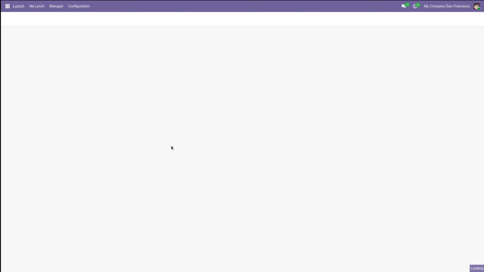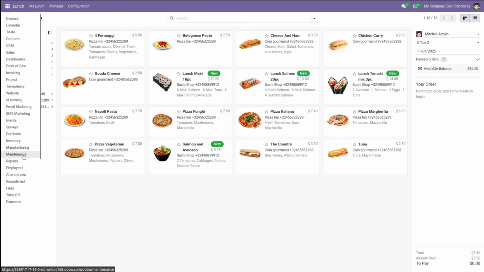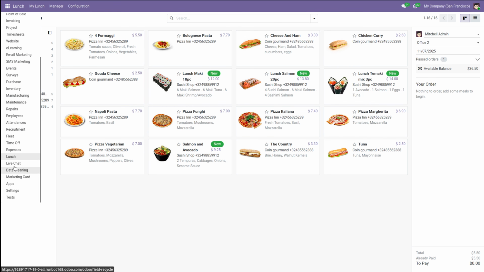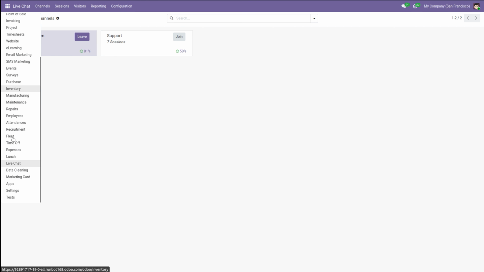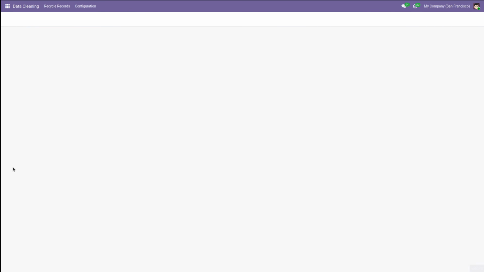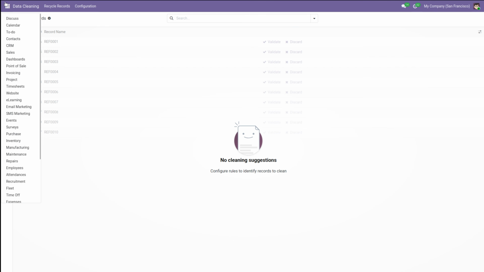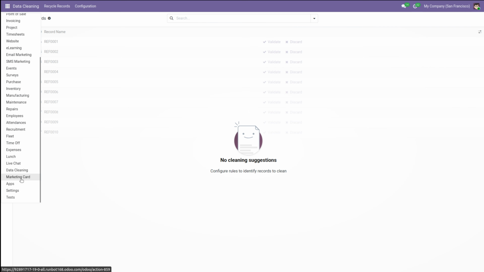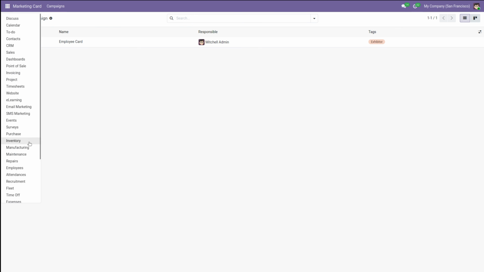Then you have a module to manage the lunch, which is the lunch module. So you have the orders, the managers, and the configuration, where you can manage the products, the vendors and stores. Then you have the live chat. Okay, so you all know what live chat is for, to create new live chat channels and communicate. Then for data cleaning also we have one where we can recycle the records. Okay, so that's the data cleaning. Then you have the marketing card. So new card campaigns and all can be created over here.